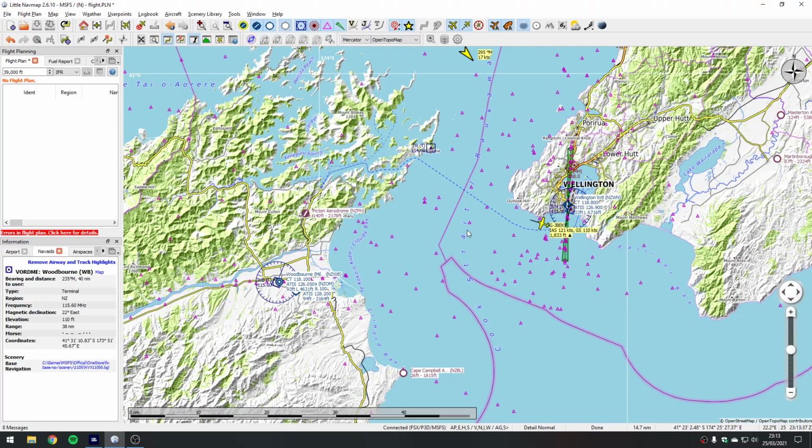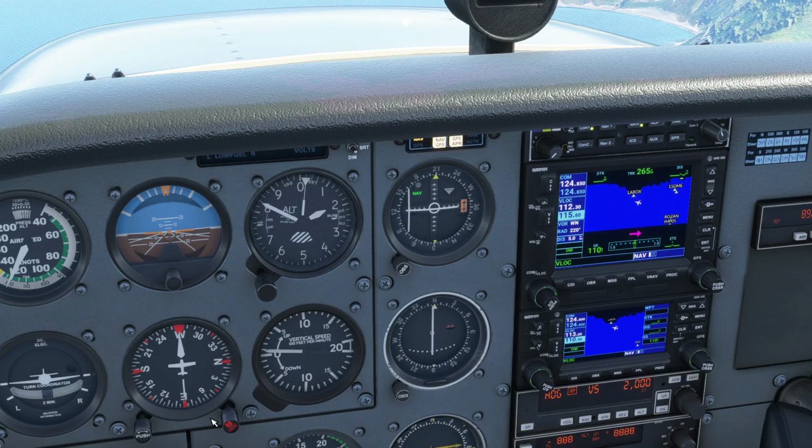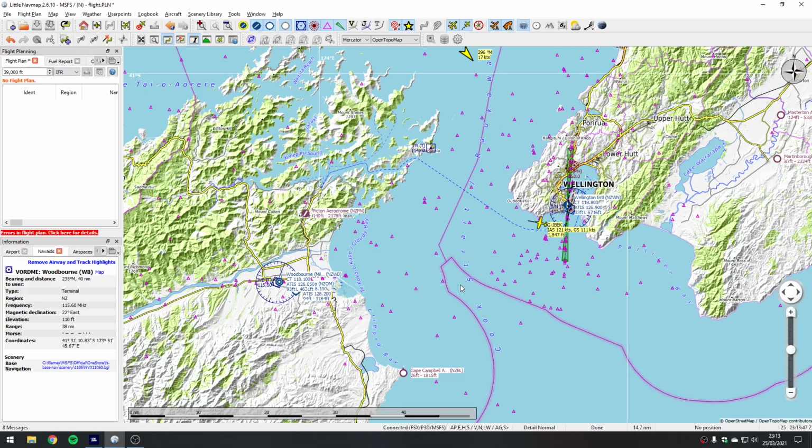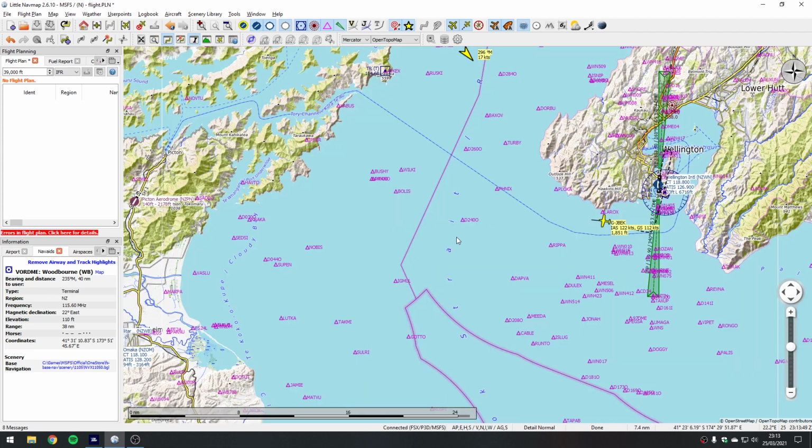Okay, so let's go 20 degrees left. So if we go for 250 degrees instead of 270, and we're going to wait until we're out over the water.